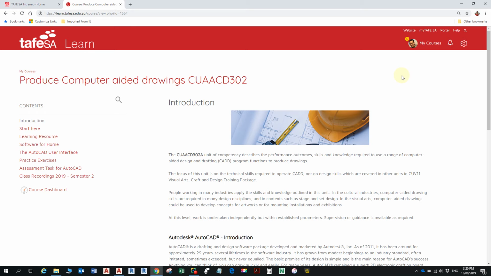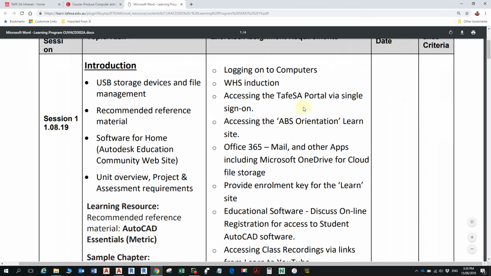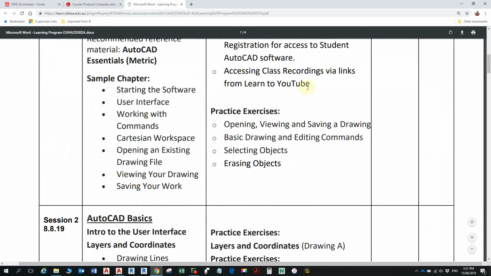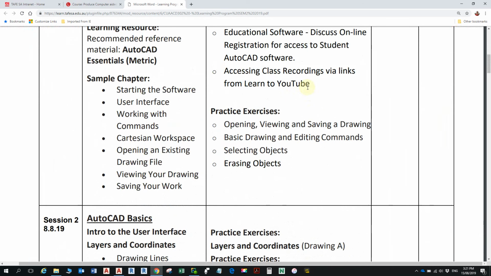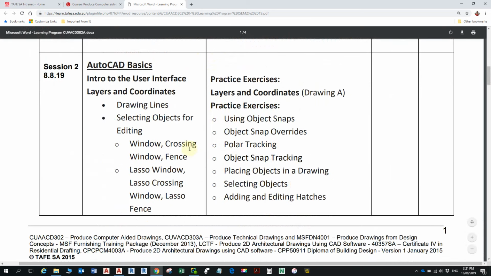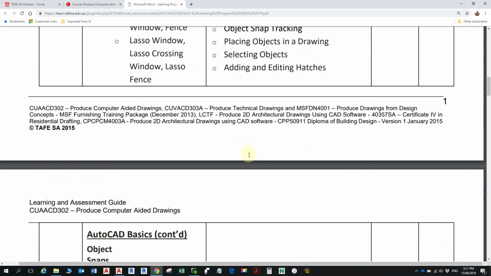So we have done a few things last week. I'm going to start here and just open up the learning schedule to see how we're faring with that. This is it apparently. So we've done all this stuff in the first week, familiarizing ourselves with the interface. Then second week, which was last week, we did a bit more about how to select stuff with window, crossing window, the lasso, coming back to you maybe when you need it. Object snap tracking, just things like that.